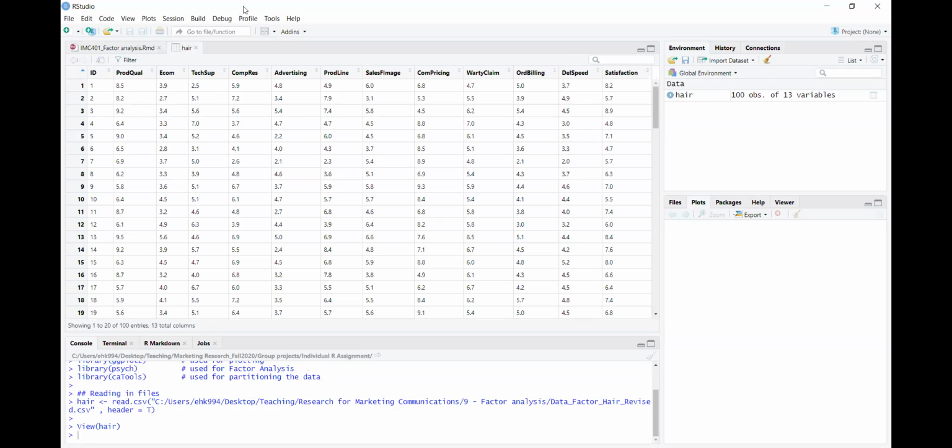So let's take a look at the data quickly. The first column is the ID, so this is not part of the actual data. This is the index. This just tells the first observation, second observation, third observation, etc. So this is the index column.